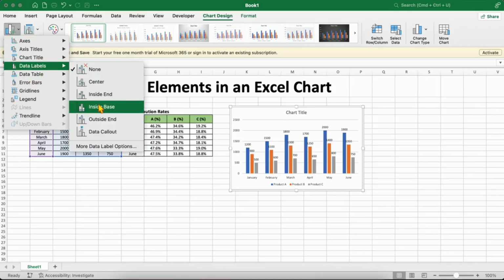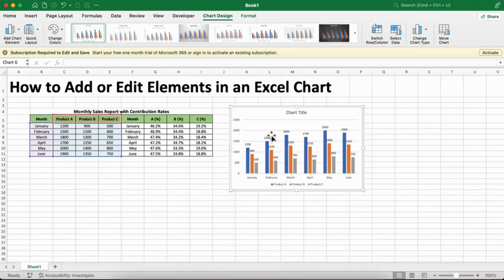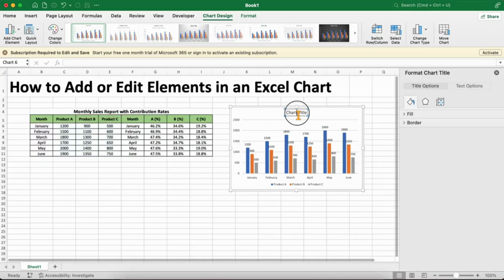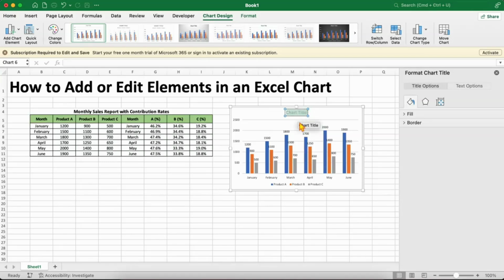You can also change the chart title to better reflect the specific data it represents. Giving the chart a clear and descriptive title helps others quickly grasp the chart's purpose. A well-labeled chart not only improves readability, but also enhances the overall presentation and impact of your data.